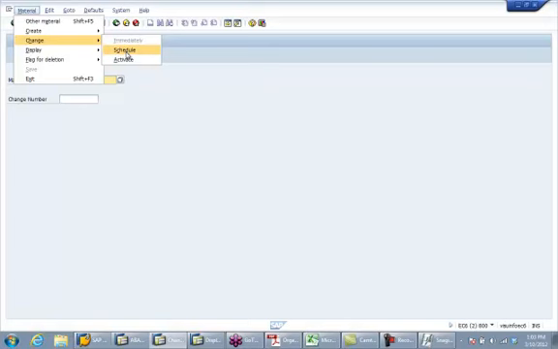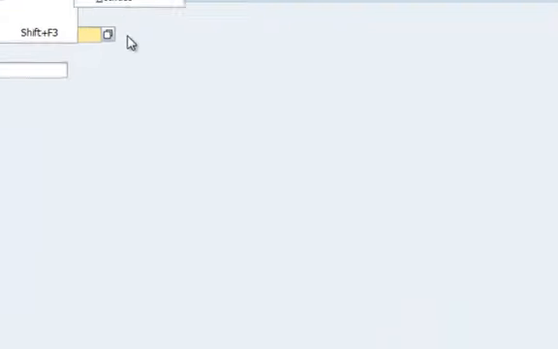Say for example there are some attributes that you want to activate from April 1st. Then you can schedule that. You can schedule the changes so that you don't need to remember to log into the system on April 1st and make the change.